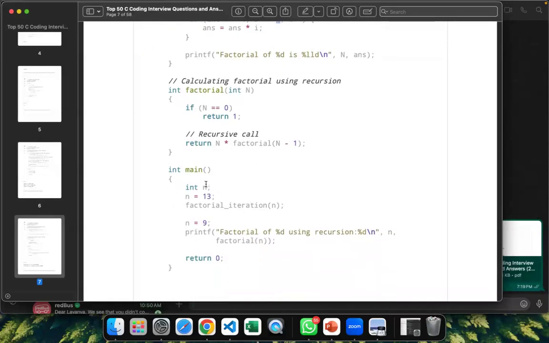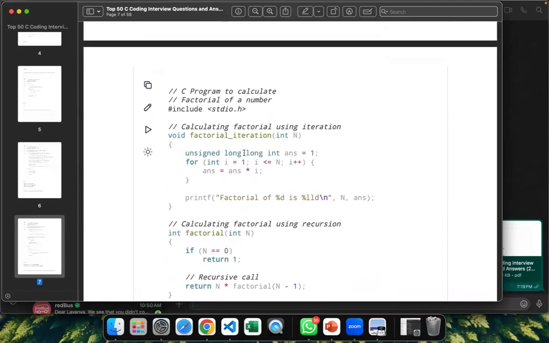But if you see here, the main function calls the function, where n is equal to 13. We have to do factorial iteration first. What is meant by factorial iteration? The function call will happen here and 13 will be held here. So here, for unsigned long int answer is 1, i is equal to 1, i less than or equal to 13, and i plus plus. 1 less than or equal to 13 is true, right? So that's the reason it will go inside.